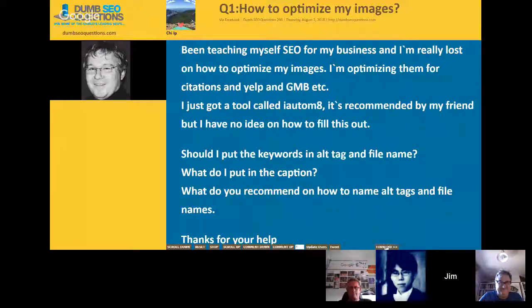CHIIP said, "I've been teaching myself SEO for my business, and I'm really lost on how to optimize my images. I'm optimizing them for citations and Yelp and Google My Business, etc. I have just tried a tool called iAutomate. It's recommended by my friend, but I have no idea how to fill this out. Should I put the keywords in the alt tag and file name? What do I put in the caption? What do you recommend on how to name alt tags and file names? Thanks for your help."